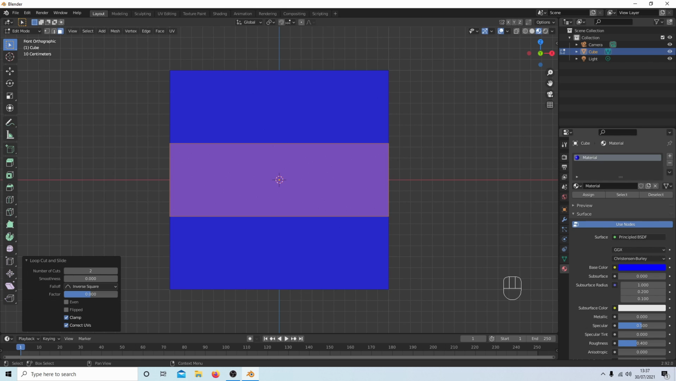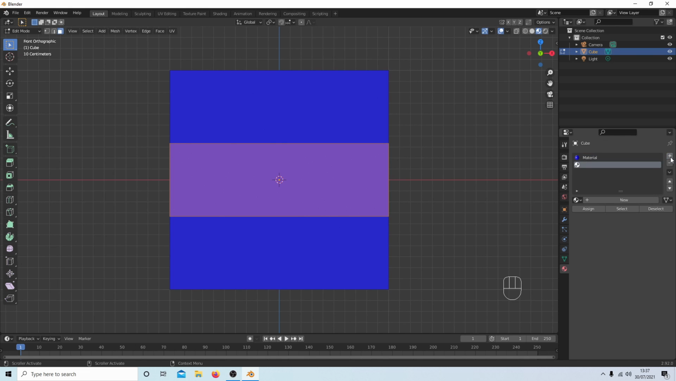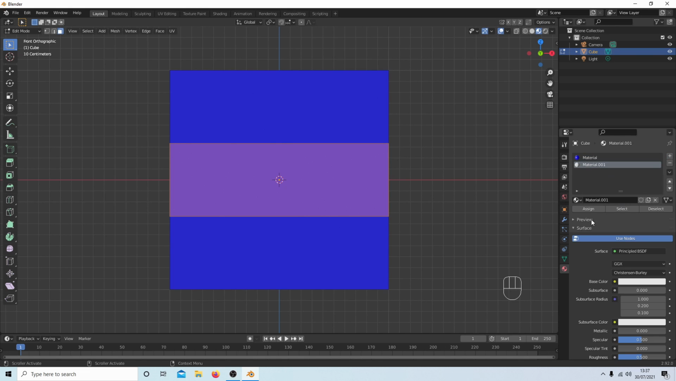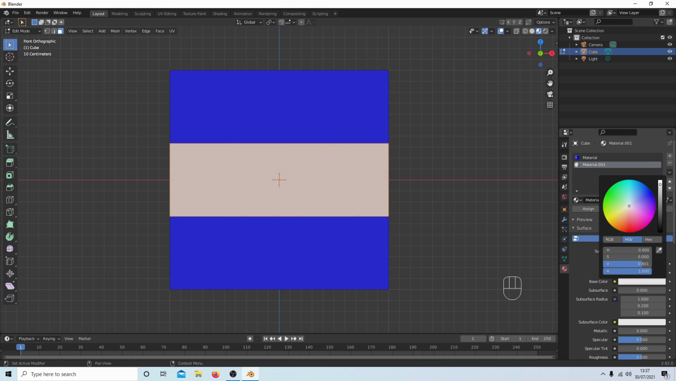So what I need to do now, bearing in mind this needs to be selected here, is press plus, new, and then assign. That's plus, new, and assign. And I can adjust this color now, make it a bit more white.